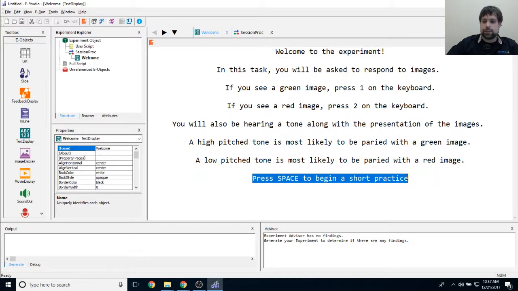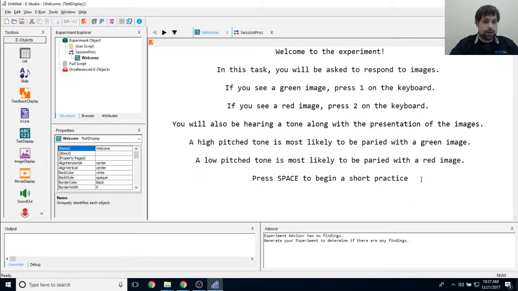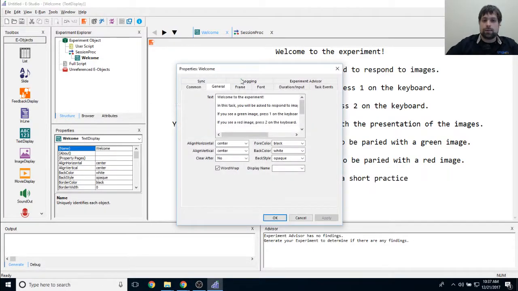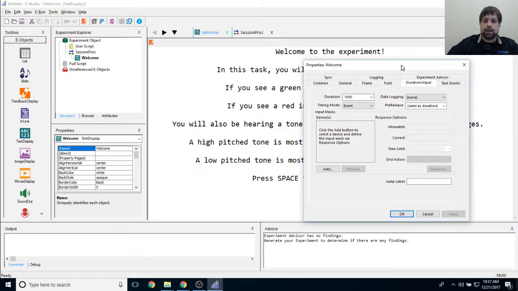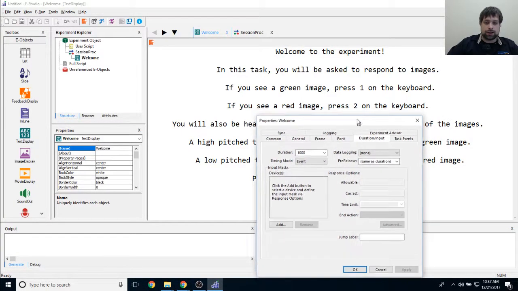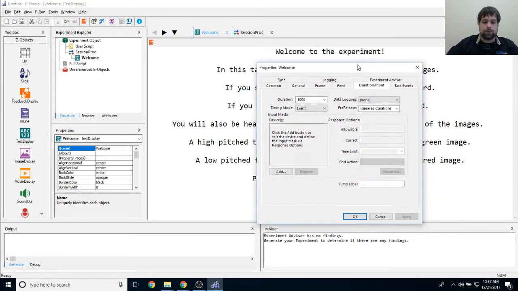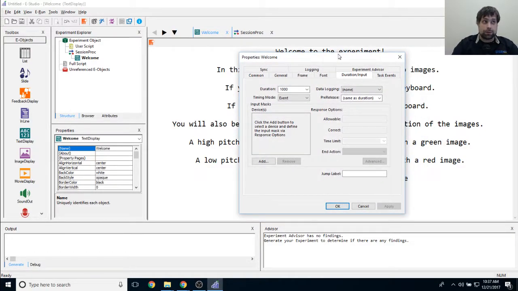So now I said press space to begin a short practice. Like every instruction screen that anyone who's ever watched these watches me make, I'm going to click on the properties page and go onto that duration input tab. Now, like I say almost every video, I like this to stay on the screen for as long as participants need to thoroughly understand the instructions given to them, because I do have the keyboard mapping on this. So participants will have to find the 1 and 2 key on the keyboard and know that the 1 button, which is on the left side, is going to be the green image, and the 2, which is on the right side, is the red image. They have to do all that in their head during this. So I like this to stay up on screen as long as they need.